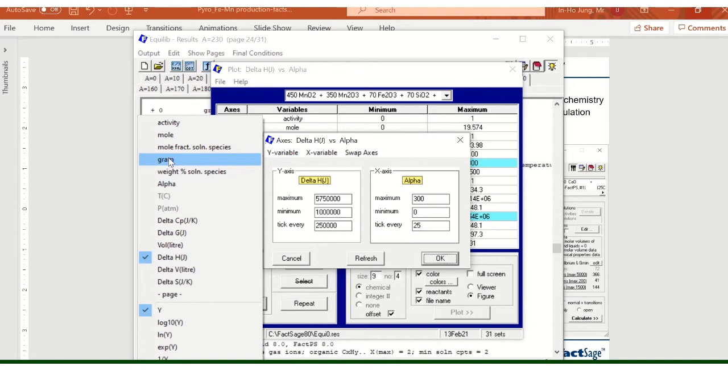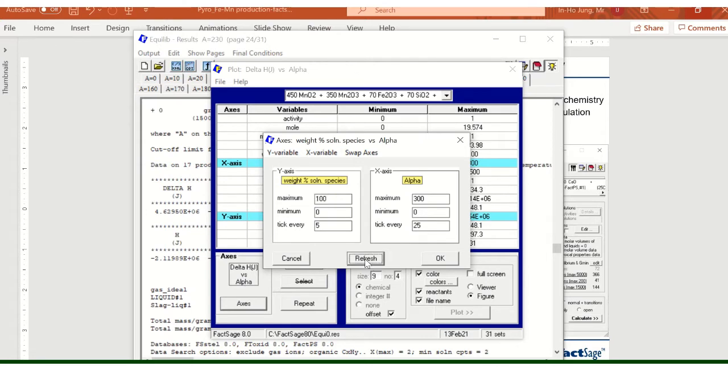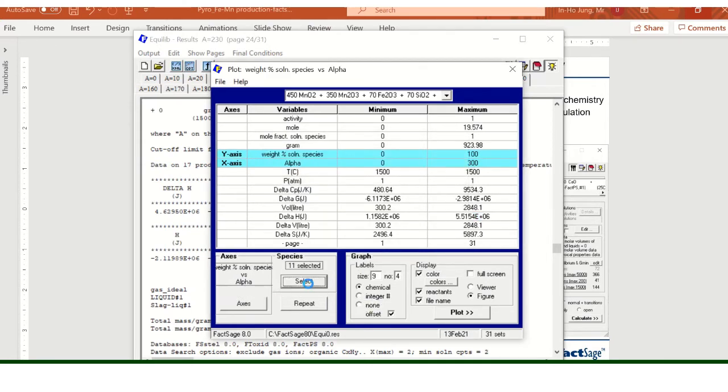Gram shows you what's the absolute amount of each solution phase or each component in the solution phase, depending on how you're selecting it. And if you select the weight percent of solution species, it means within the solution phase, for example, slag, what's the weight percent of CaO or Ca, or within the liquid metallic phase, what's the weight percent of the iron, carbon, silicon, manganese, and etc. So if you want to see the actual composition of each phase, you have to select this one. Okay, and then refresh, say okay, and then now you have to go and select it.